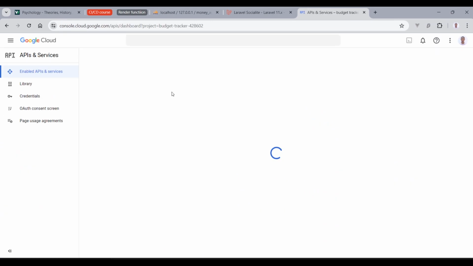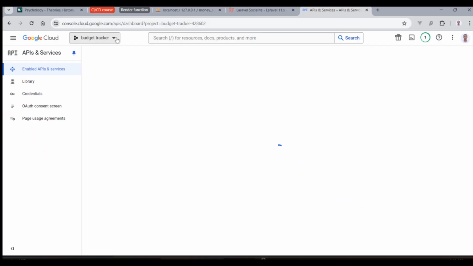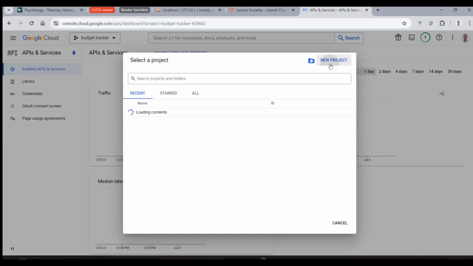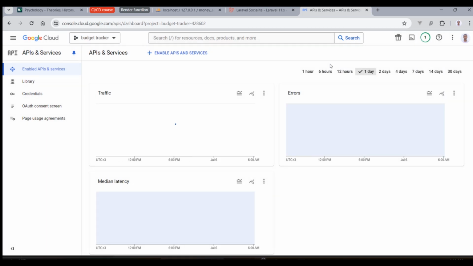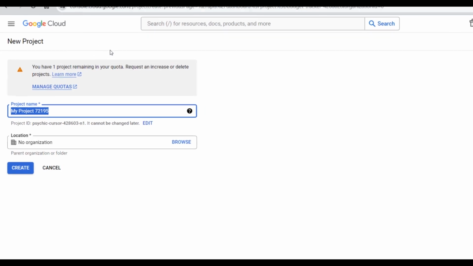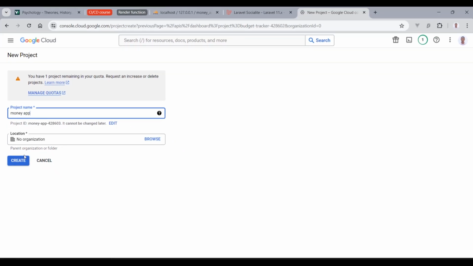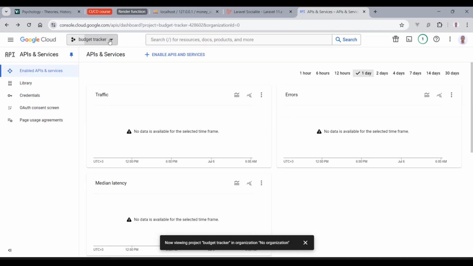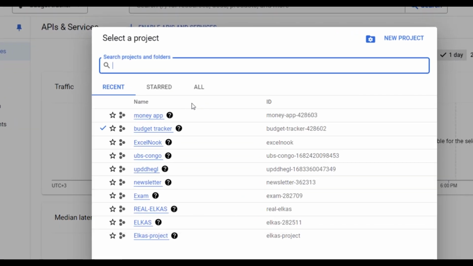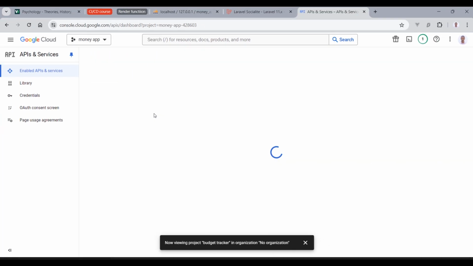You're going to click on it, and once done guys, you're going to see this button right here. You're going to click on it, and then you're going to click on new projects. Once you click on new projects, they're going to present you this page where you're going to provide the name of your application. You're going to pass here Money App. This is the name of our app, and then click create. You can see right here I got a list of projects that I've already created, and then we are going to select Money App. Select it. This is the name of our project.